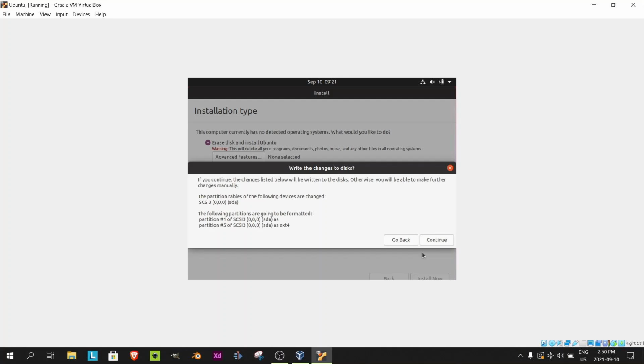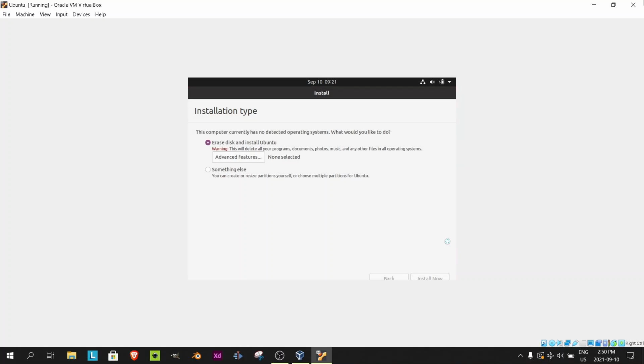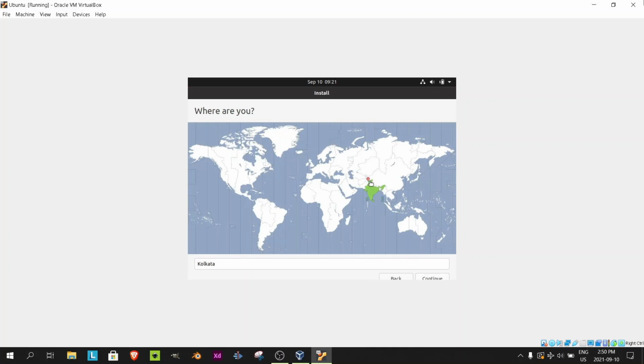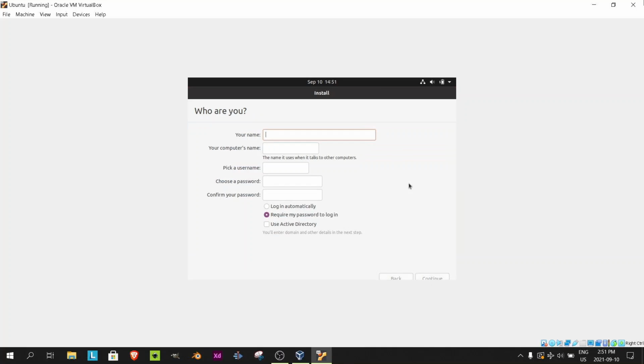Now it will ask for the confirmation. Now click on Continue and confirm. Here select your location and click on Continue. Now here set your username and password. And click on Continue.